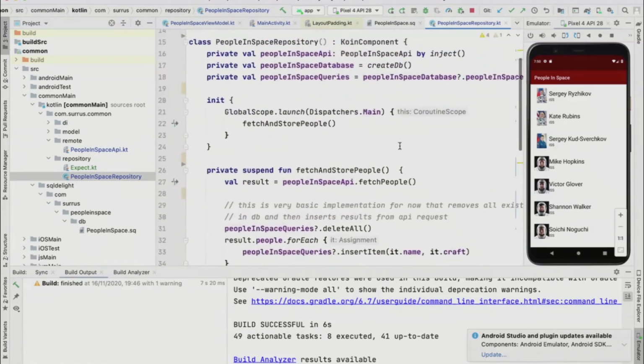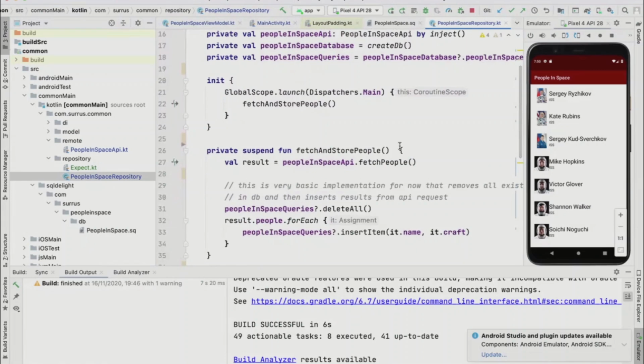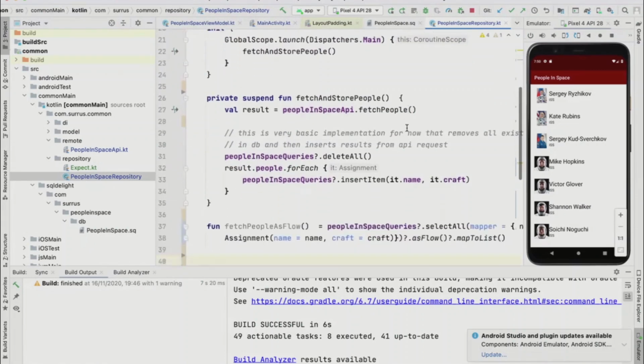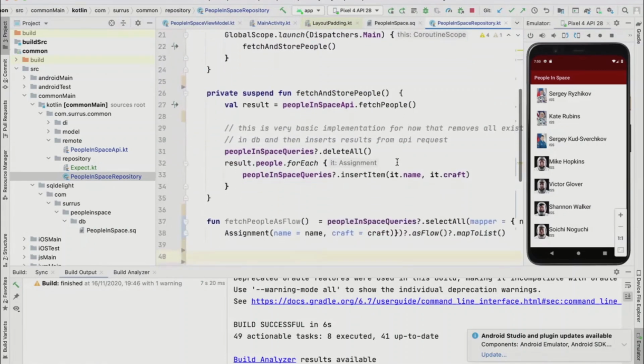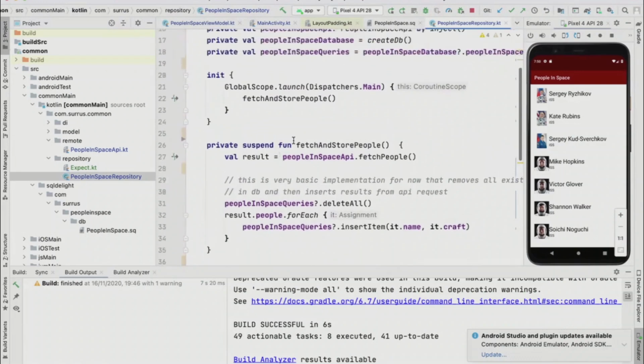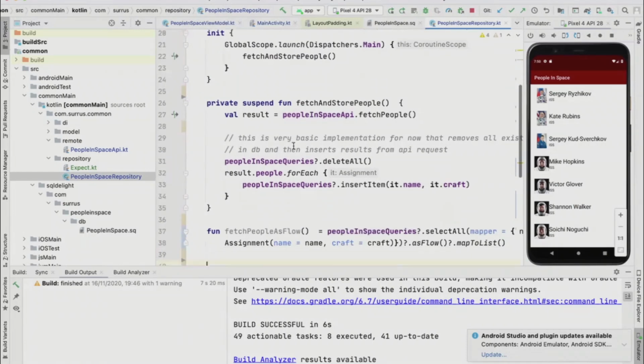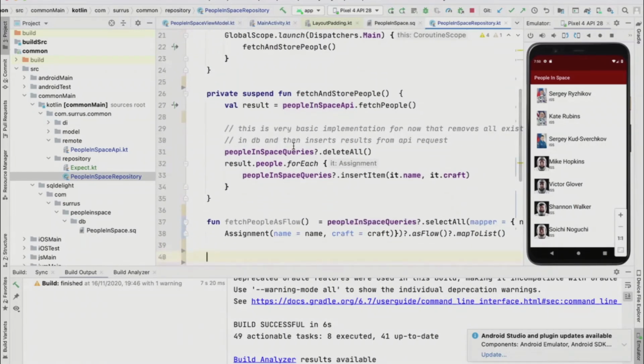We're going to change the code around a little bit so that on startup, we fetch the people from the endpoint, but now we store them in the database. And we're using this people in space queries class, which was generated from those queries that I showed in the SQ file. With that available, we now have the capability to store data, in the case of Android and iOS, in a SQL-like database, but using the same code.